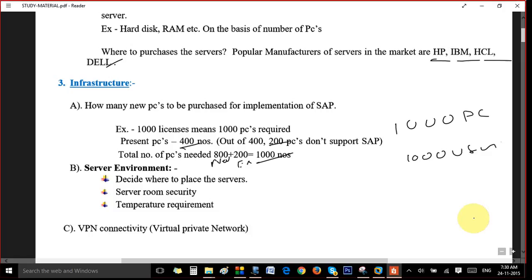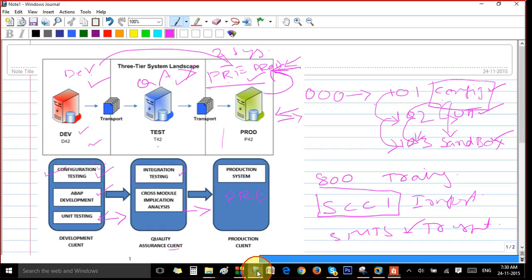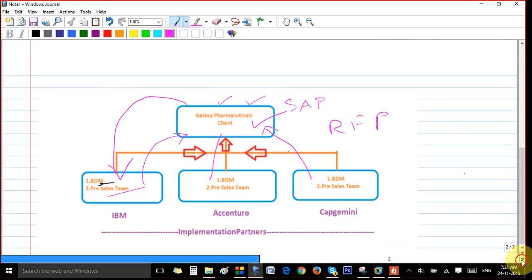So how many pieces to be bought like this. Okay, so once it's done, they would be deciding on the server environment. Server environment in the sense of all aspects of the server, where to place the server. See, in real time, what happens is all the three servers may not be in the same premises or in the same room. They might be having development client in one country, testing client in one country, and production client in one country. They might not be having all this in a single location.